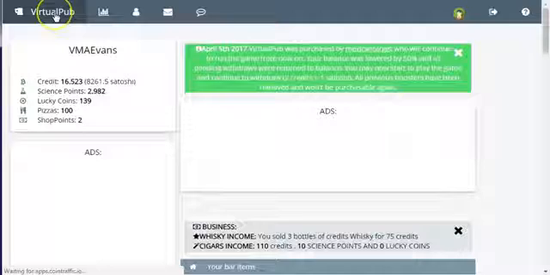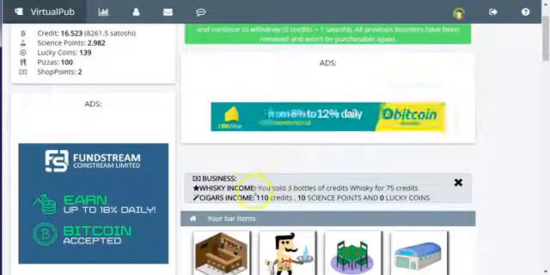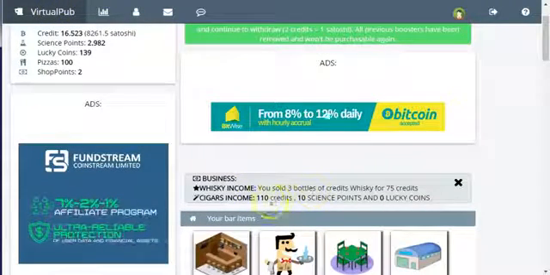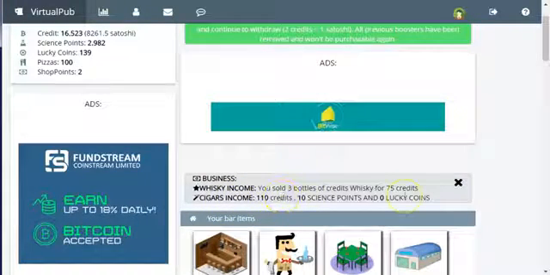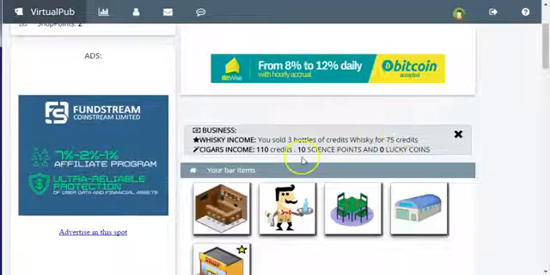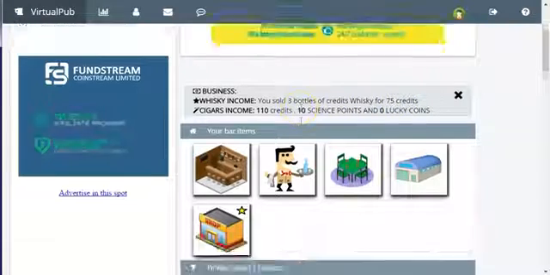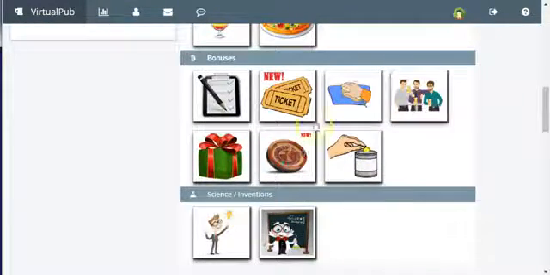I'm just going to go back to the main area. Right. While I was gone, I sold 3 bottles of whiskey, and randomly, when you sell whiskey, you'll randomly sell cigars. Okay. Now, like I said, cigars get you science points. Science points become very important because, well, I'll show you here in a sec.